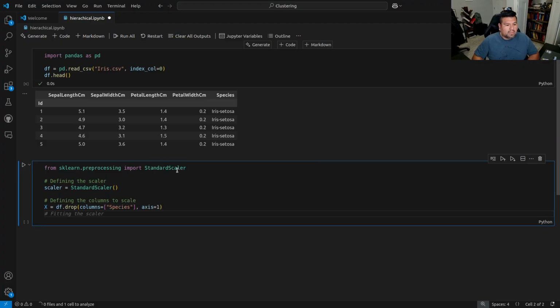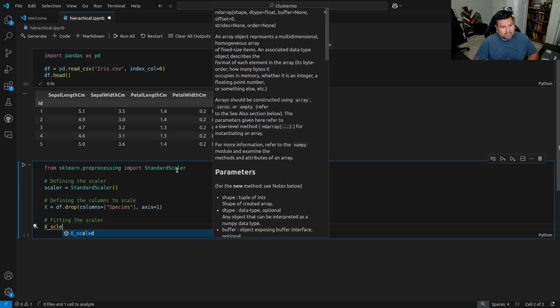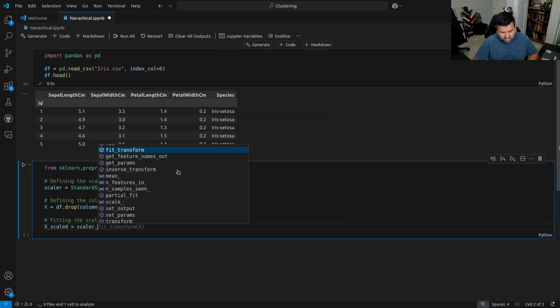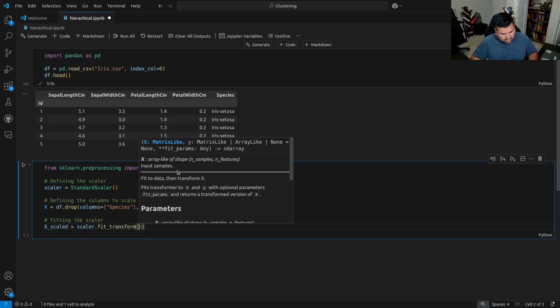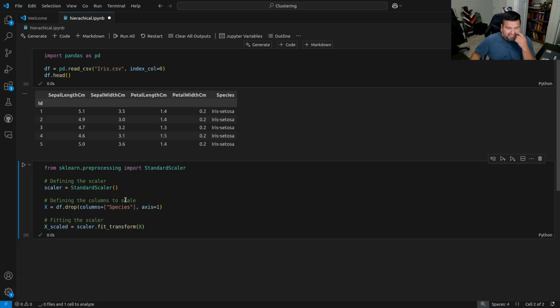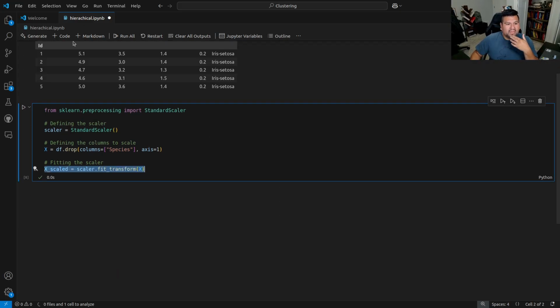Okay, and then after that, we're going to transform the data, and I'm going to call it X scale. It's going to be scaler.transform(X). So it's supposed to be uppercase X. Up to that point, we define the data and we standardize the columns. Now we're ready to create the dendrogram.